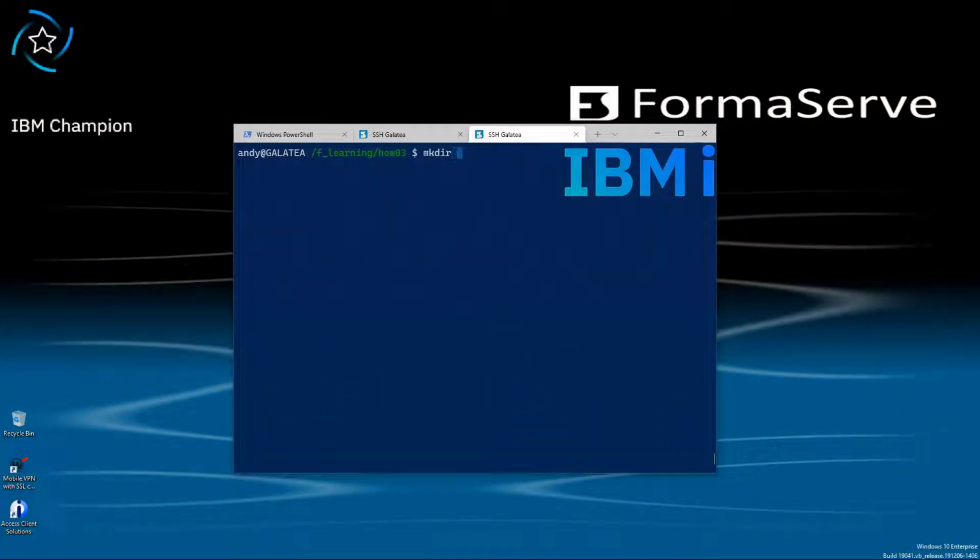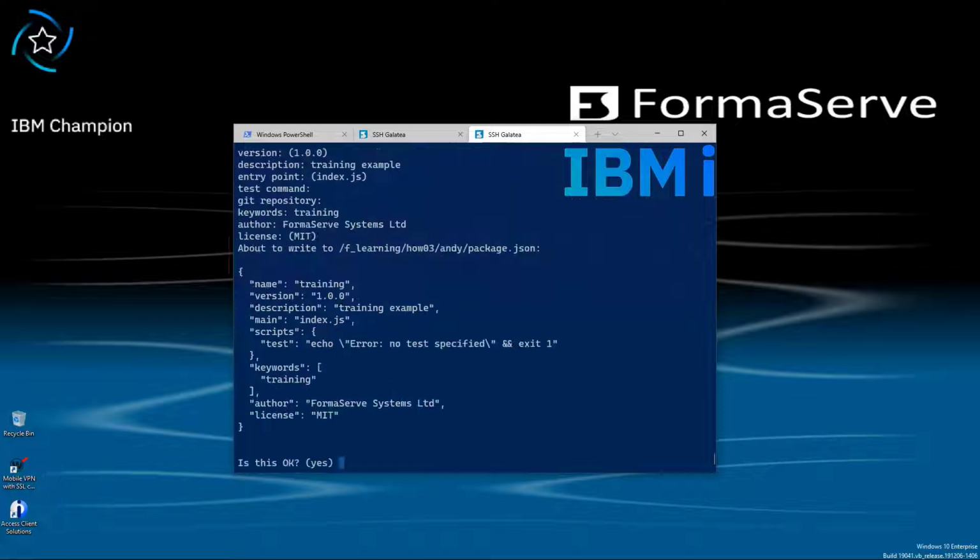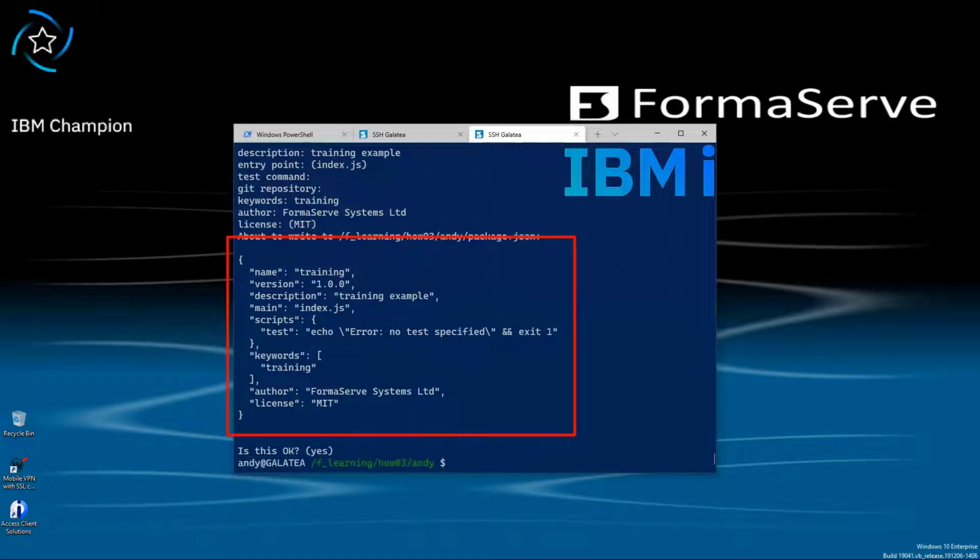Let me create a new directory and move into it. Then run npm init. It will ask us questions about our project. Answer the questions and our package.json file will get created. Here we can see our newly created package.json file.